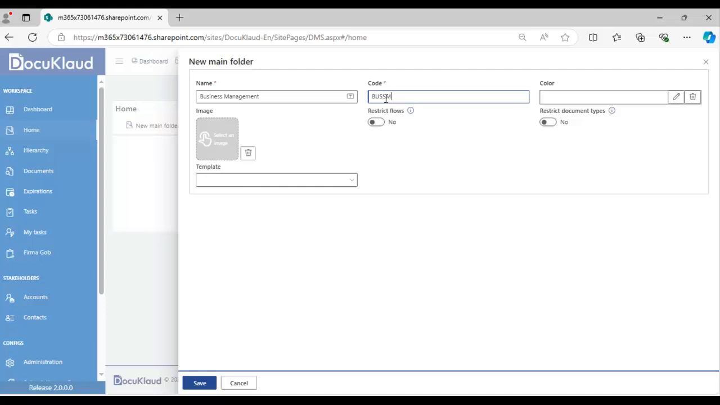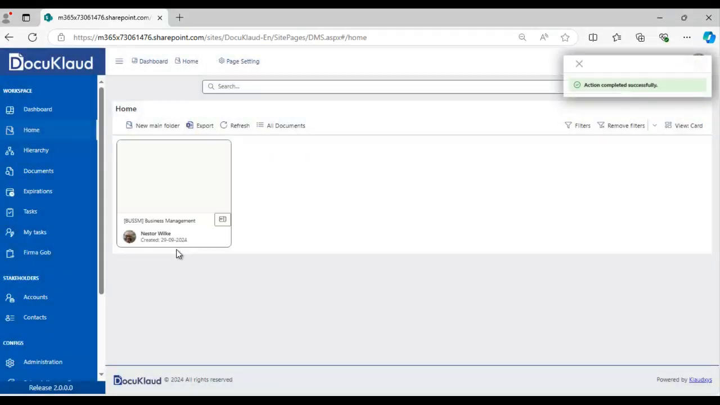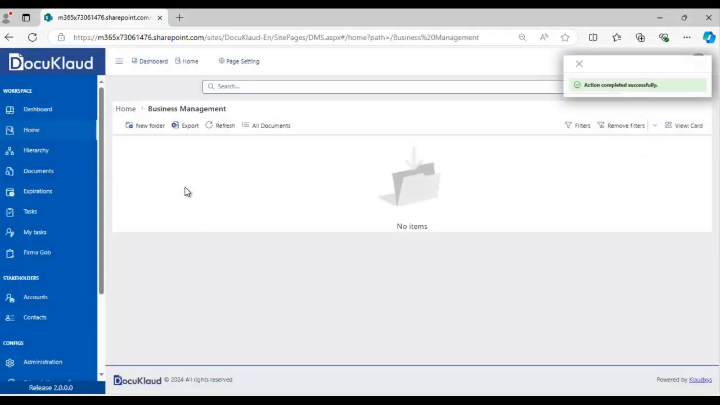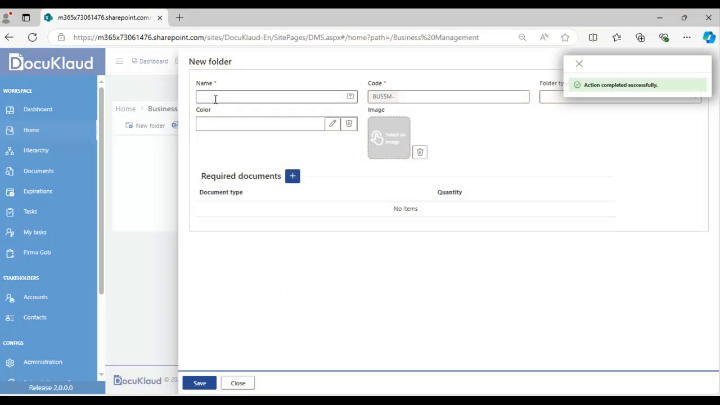So let's write down BUSSM nomenclature. I won't explain much about these topic folders since there will be another tutorial where it will be explained in detail. But I'm basically creating a folder called business management. In order to do that, we need to click here on save. And inside this folder, we're gonna create a new one. And this is the one that's gonna be called contracts. And here, let's assign the code for contracts. So let's save it.